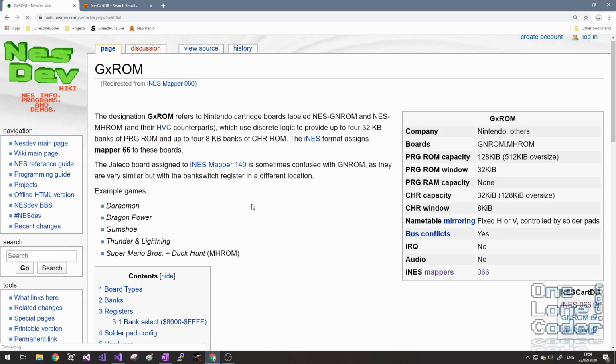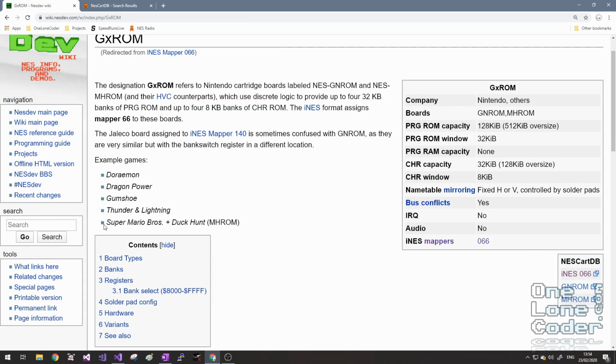Mapper 66 is a very simple mapper too, and I was interested in it because it's the Super Mario Bros. and Duck Hunt combination cartridge. And this is a simple brute force mapper. We can see the ROM can have up to 128 kilobytes, and we can only select 32 kilobytes of that at a time. In effect, we load the entire program in one go, from one of 4 locations. The same philosophy is applied to the character ROM.